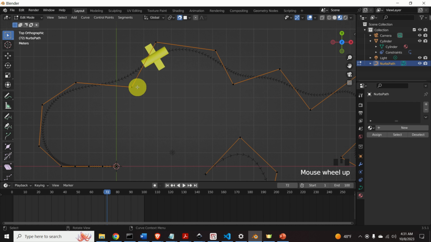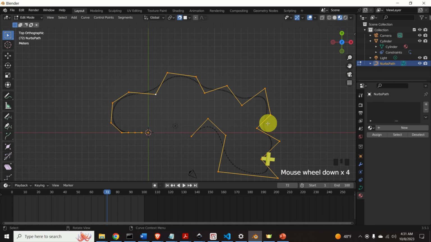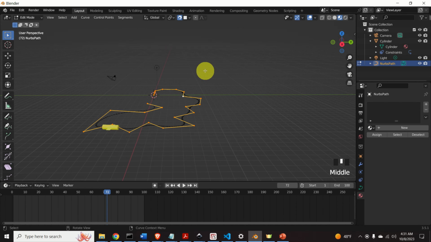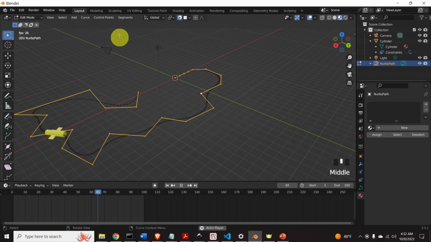Let's change this direction. To do that, select any node of the path, press A, then click over here on segment and click on switch direction. And voila, here it is. Now the path is in the clockwise direction. Let's run the simulation by pressing space. Here it is. Let's switch the direction. Okay. And that's it. Simple as that.